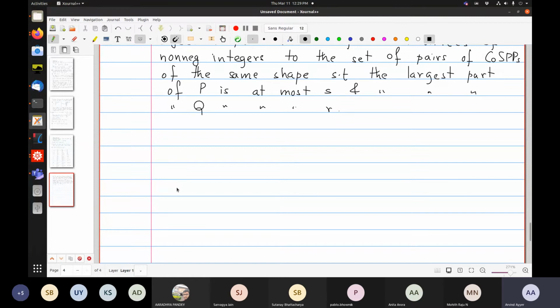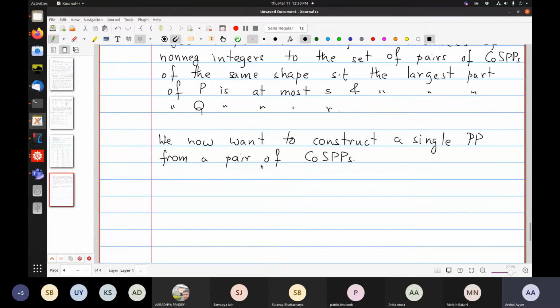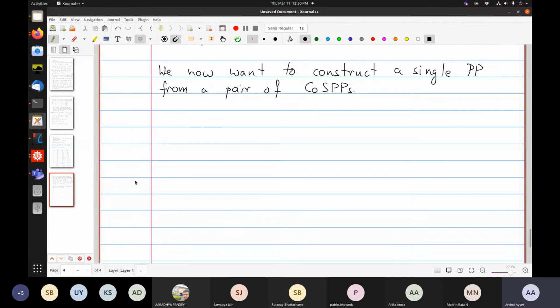Okay. So now we have most of the ingredients required, or let's say 70% of the ingredients required to prove our theorem. We now want to construct a single plane partition from a pair of these. Okay, so let's go now. First, I want to show you how to combine two strict partitions.